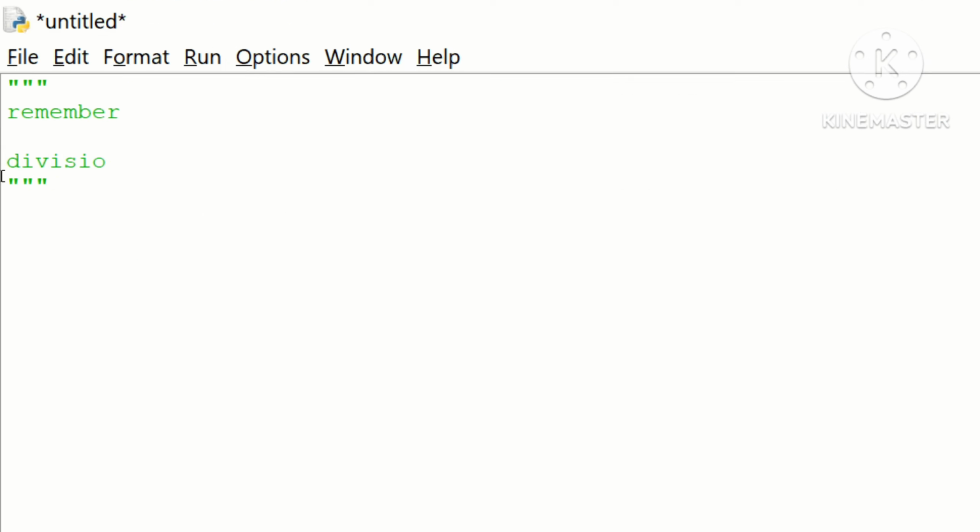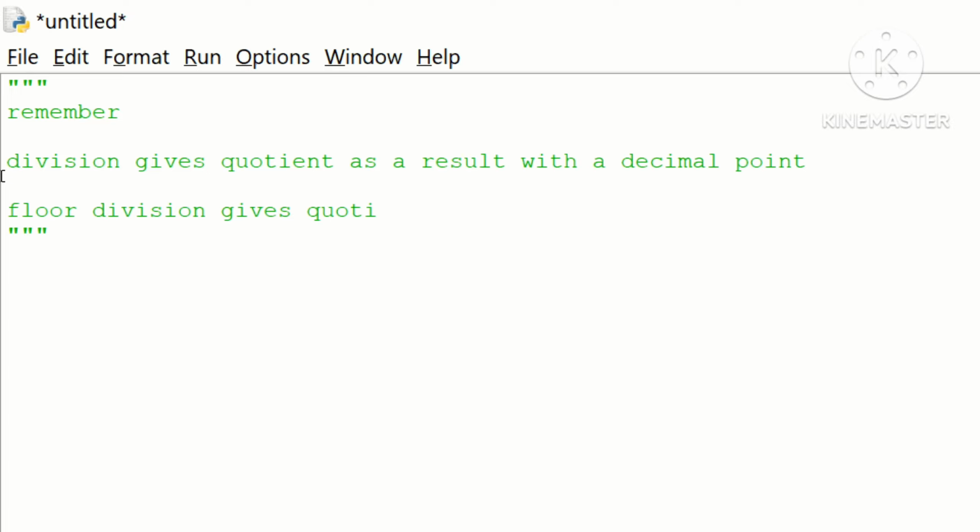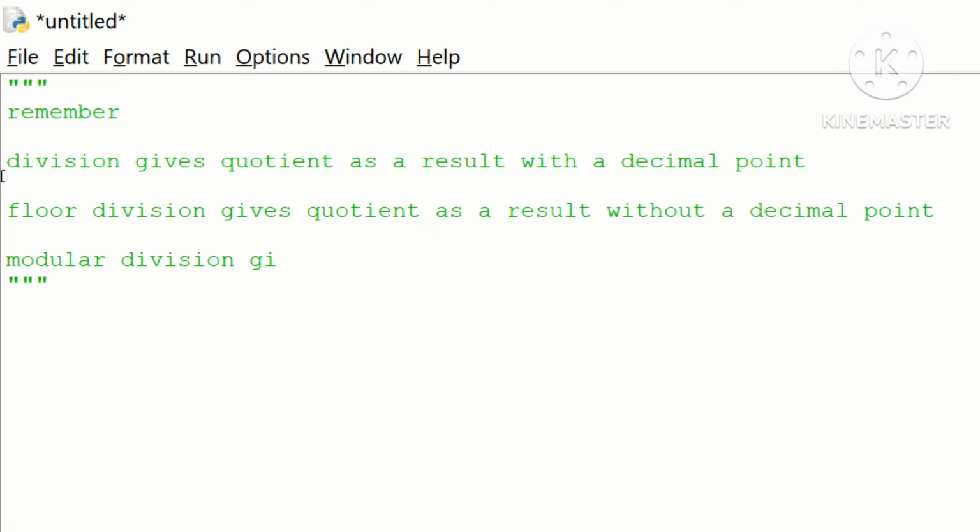Remember, division gives the quotient as a result with a decimal point. Floor division gives the quotient as a result without a decimal point. Modular division gives the remainder as a result.